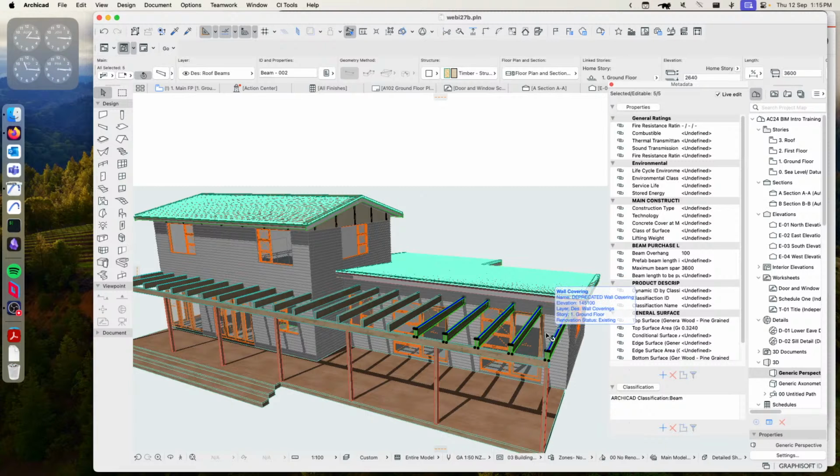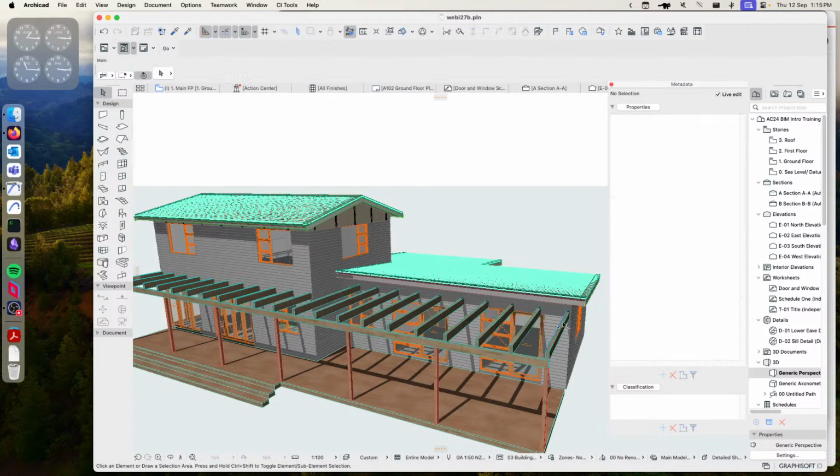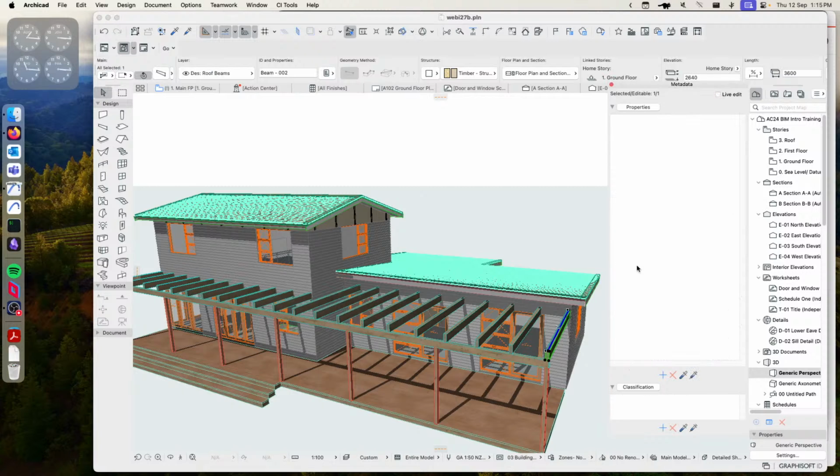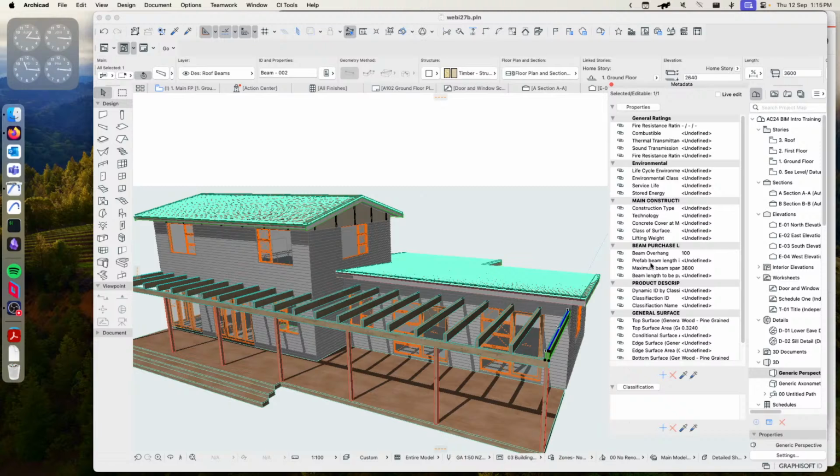The other thing that you can do with the metadata tool is create a sort of shopping basket of properties that you want to apply to multiple elements. So we can select this beam here. We can import the settings of the beam. So we can see beam overhang is set to 100, span length, that sort of thing is set here.